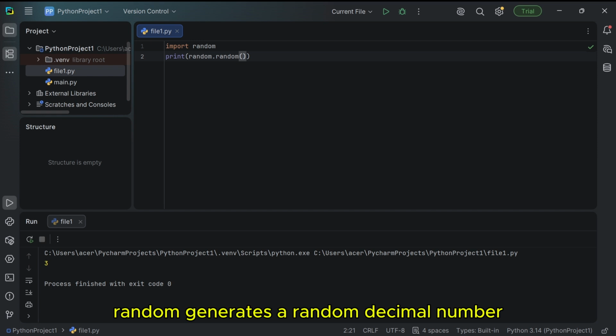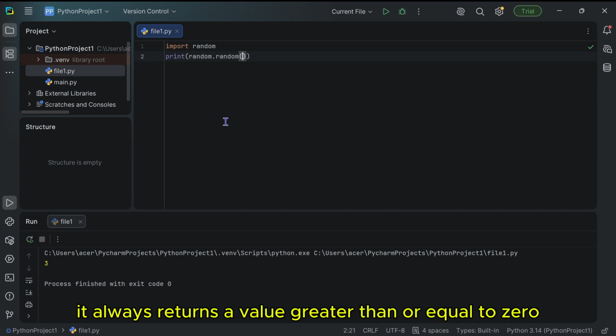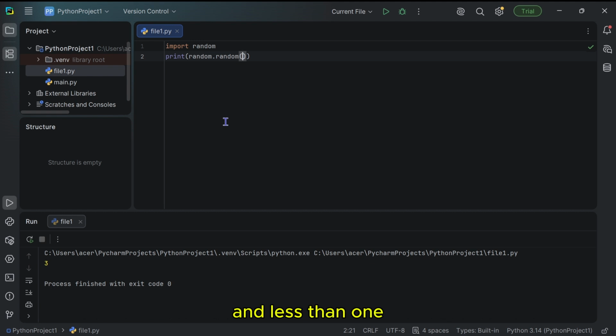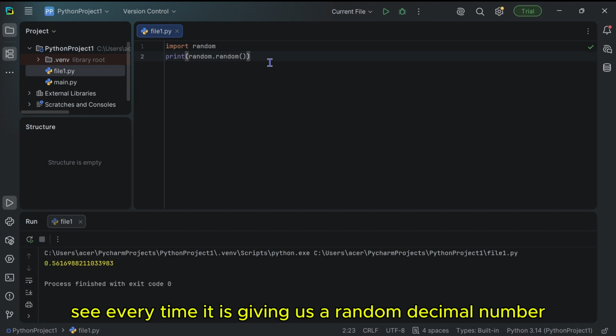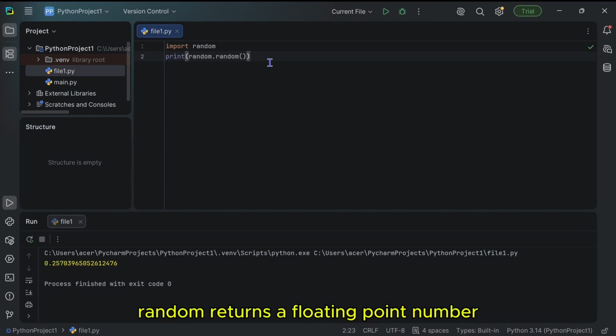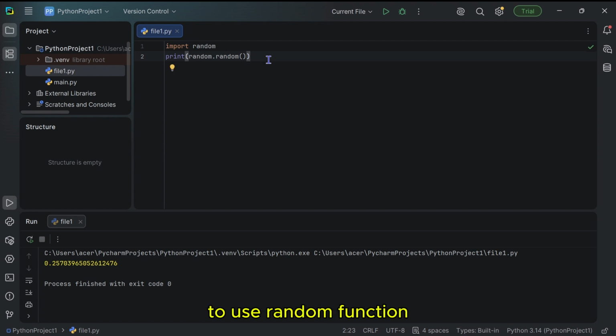Random generates a random decimal number. It always returns a value greater than or equal to 0 and less than 1. Let's run this. Let's run this again. See, every time it is giving us a random decimal number. Random returns a floating point number which is greater than 0 and less than 1. It never returns 1. To use the random function, we have to write random dot before the function.